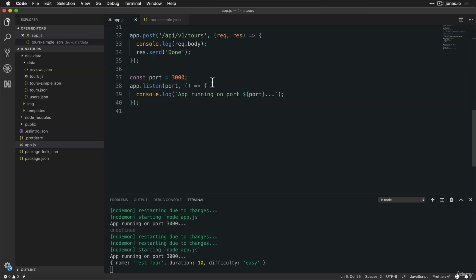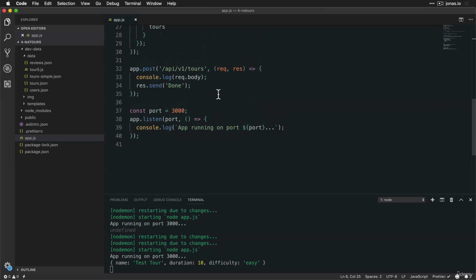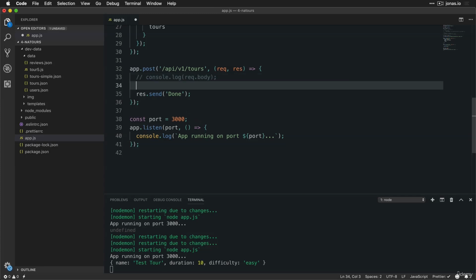And so what we want to do now is to actually persist that data into this tours-simple JSON file. All right. So we're actually going to modify this file so that the data is saved to our fictional database here. Okay. So this JSON file right now kind of works as our fictional database. Okay. And so let's now take care of that. So I'm going to go ahead and comment this one out. And so let's get started.